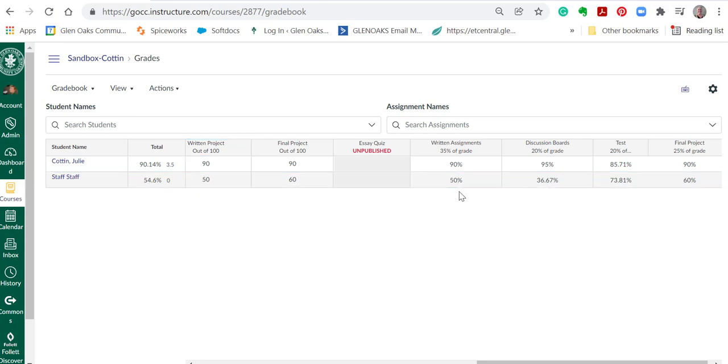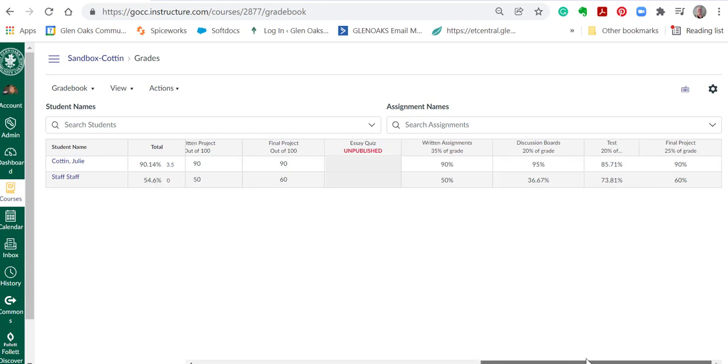It did raise their grade a little bit, but still not passing. So again, if you're doing points, the total can be in points, but if you're using a weighted average, it cannot. And then the groupings will also show at the end to show what percentage they got in each of the weighted categories.